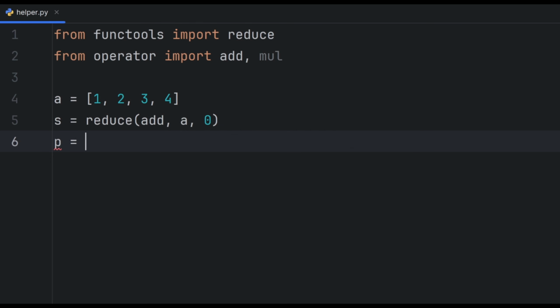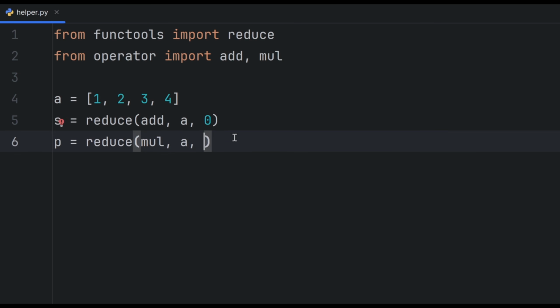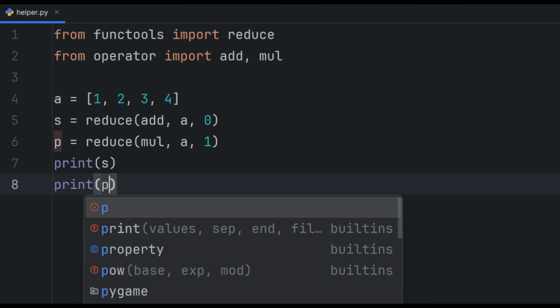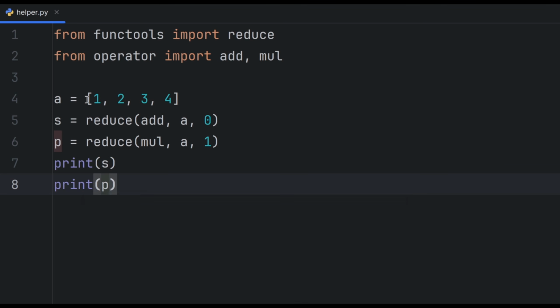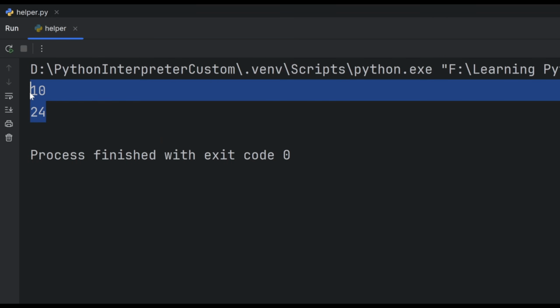Then product can be used in the same way, mul, a, but now I need to write 1 here because if I multiply everything by 0, the result will be 0. So let's print s and let's print p. The sum of all these elements is 10 and the product of all these elements is 24. So let me see if our function did that, and it did.